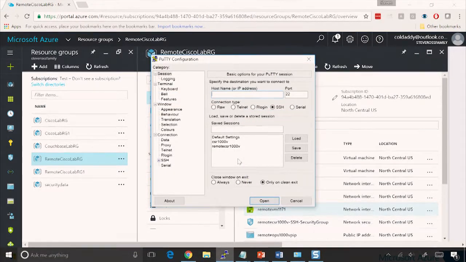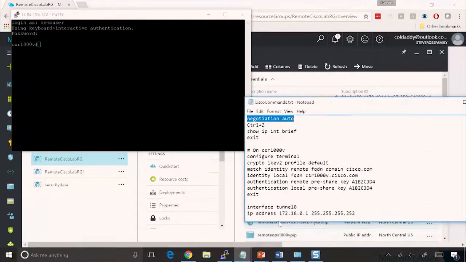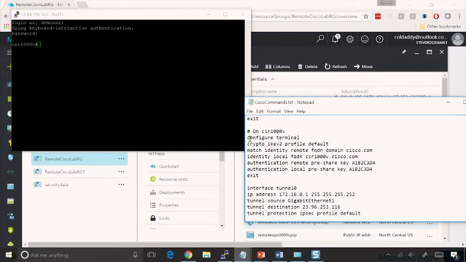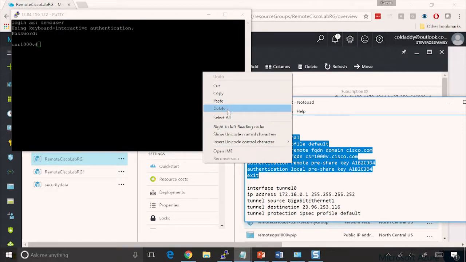So the next step that we're going to do in our lab is provision our IPsec tunnel. And in order to do that, I need to SSH into the first appliance, the CSR 1000v. So because I've saved that, I'll just simply click on CSR 1000v, and I will log in. Okay. I'm going to run a series of commands here, and I will discuss briefly with you what these commands are doing.